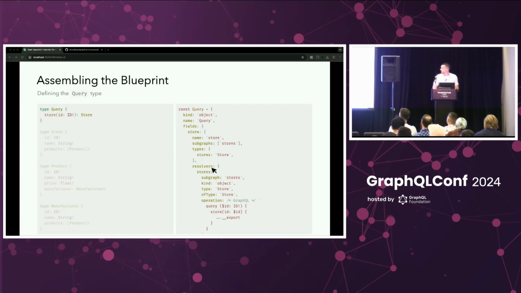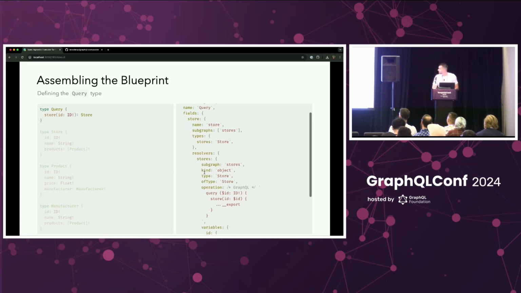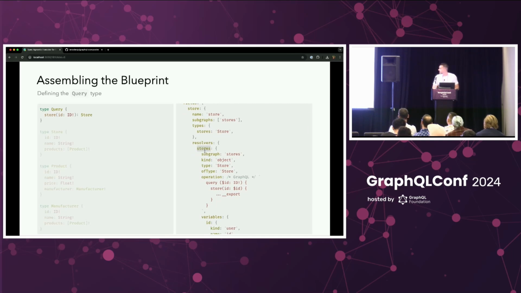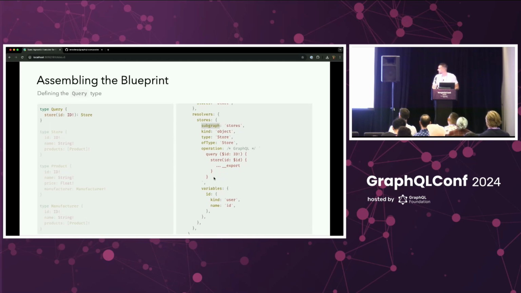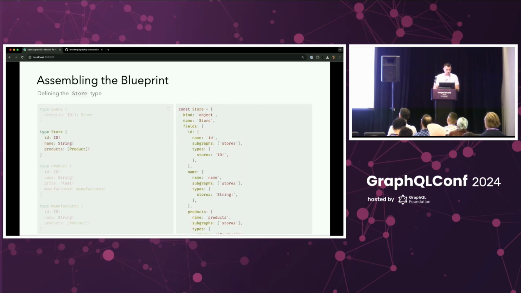Then you would define resolvers, and in those resolvers, you would specify which subgraphs and how they resolve this specific type, as well as the variables that you need to provide to that resolver in order to get that result back. So this is just the part of the query. Then we continue with the store type.